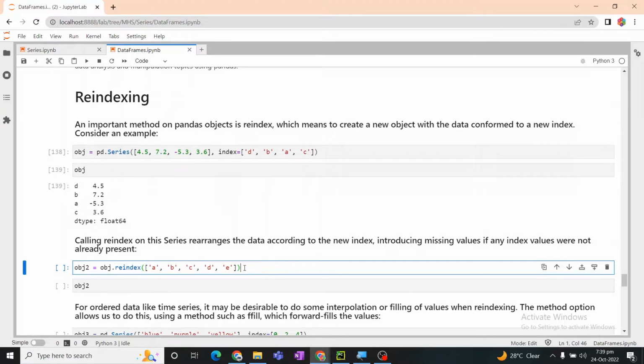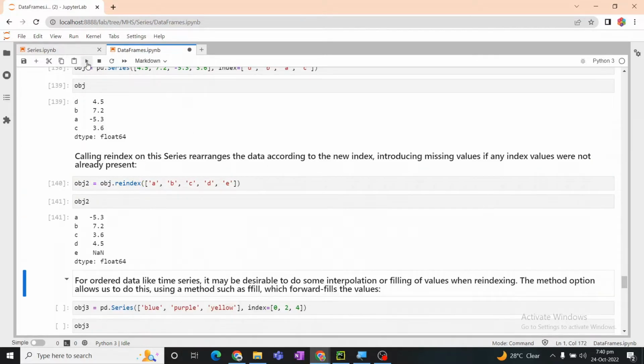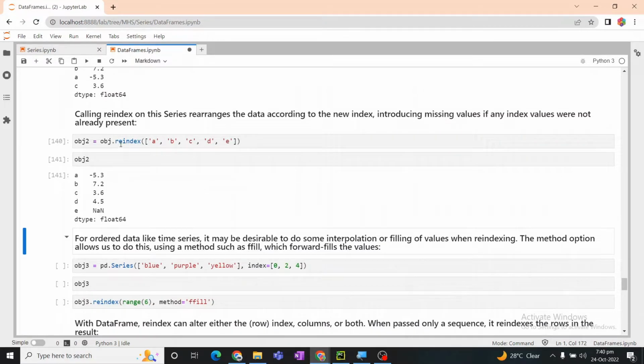So we are using reindex for the object over here. We can see object, the previous series name, and we are assigning it into a new object, that is obj2. If I run this and check, we can see we are not having a value in the e index, as we know we have assigned only 4 values with respect to a, b, c, d, right? So we have reindexed in alphabetical order over here.